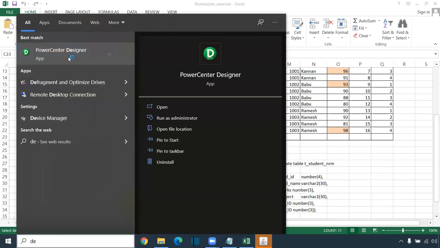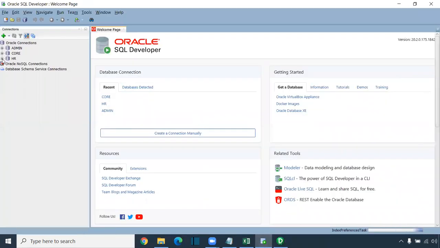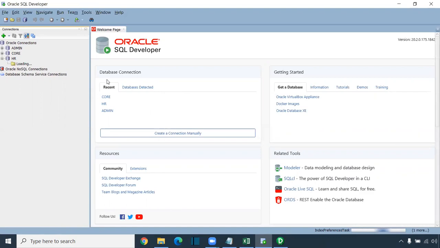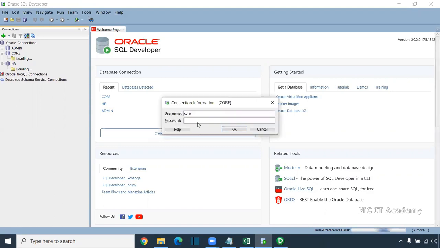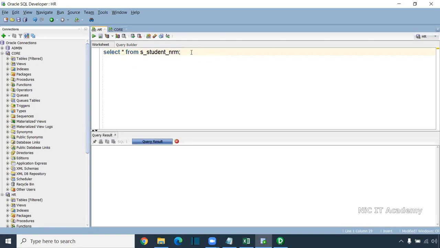So I will go to Informatica and open the Designer. Look here, I have the source table and target table. This is where the Normalizer will be used, though in real time you can use the Normalizer for the VSAM file. So select the source, S_STUDENT_NRM is the table name.